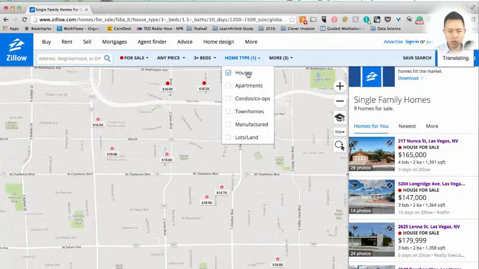And I only want to look at houses. But for your example, you may want to look at different ones. The idea is to keep it the same so that you can compare them on an equal basis. If you want to look at houses, just look at houses. If you want to look at apartments or condos, look at condos, okay? But right now, let's just click on houses first so that you can follow the exercise. Now go to the market that you're in, and click on houses.